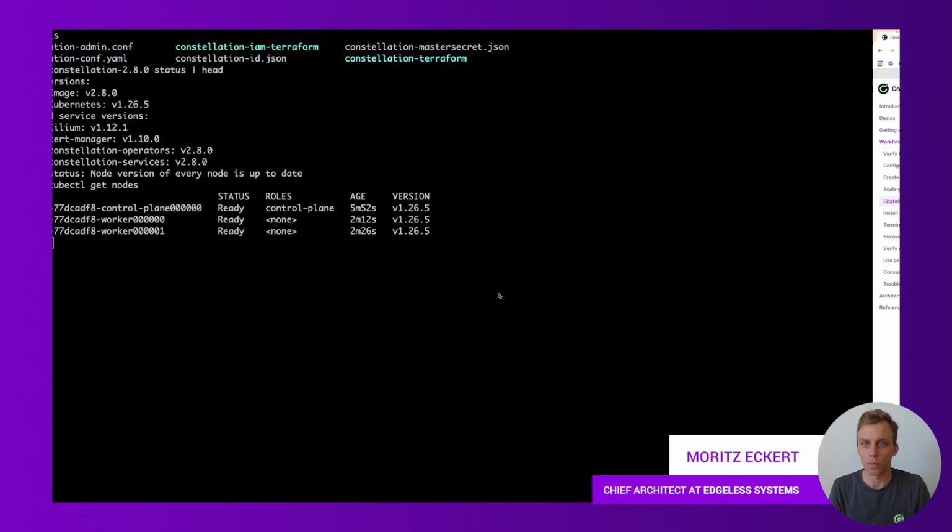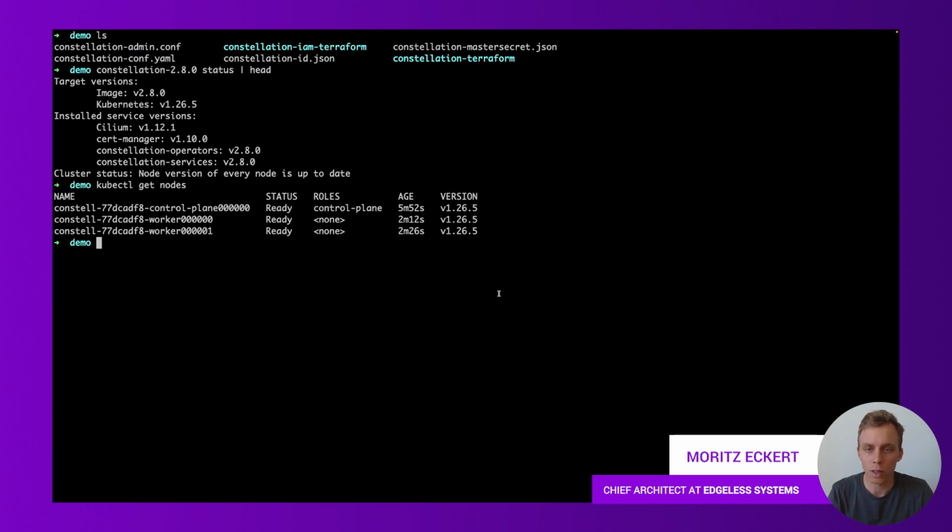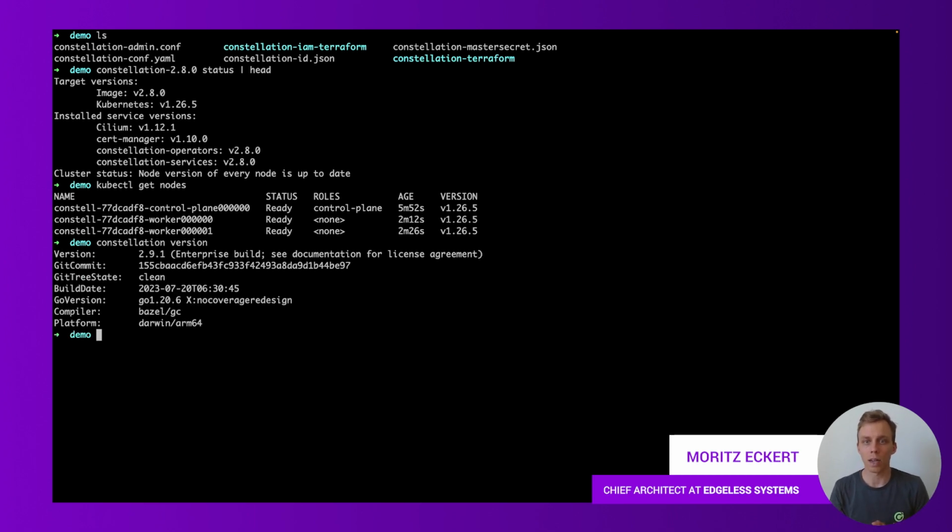And the first thing would be upgrading the CLI. In here, I've already installed the latest CLI version 2.91, did all of the supply chain security measures of verifying this is indeed the right CLI I've downloaded. So now I can use that CLI for upgrading my cluster.